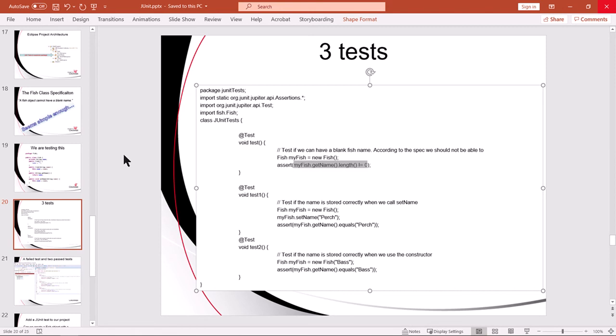That is our test. The expression that we have inside the parentheses is that the getName method returns a string. The length of that string cannot be 0. So we're testing that specification requirement that a fish cannot have a blank name. If the fish has a blank name, the assertion fails, the test fails.